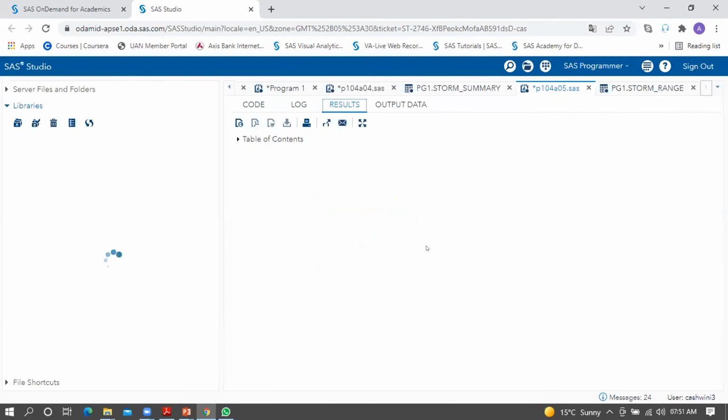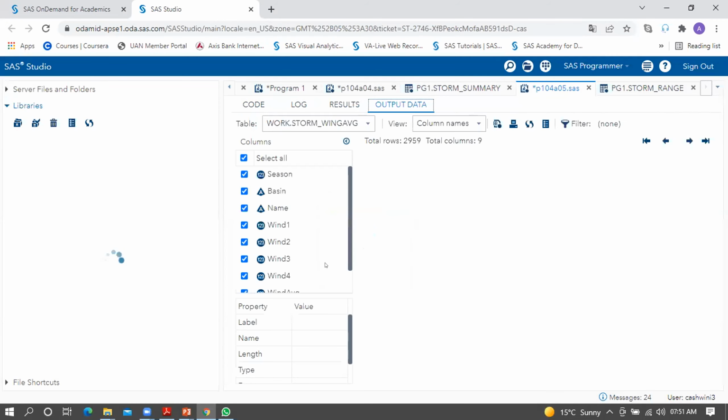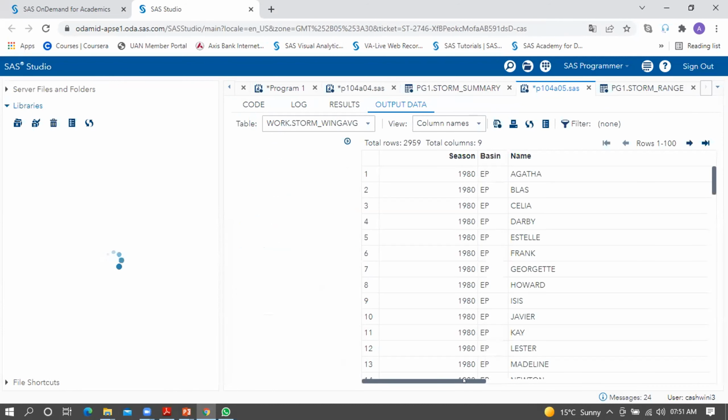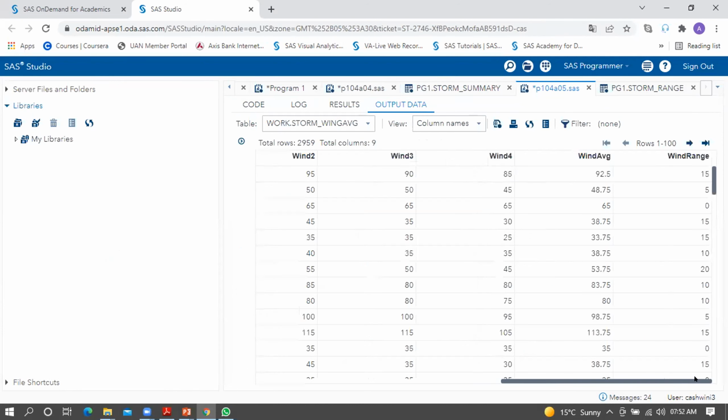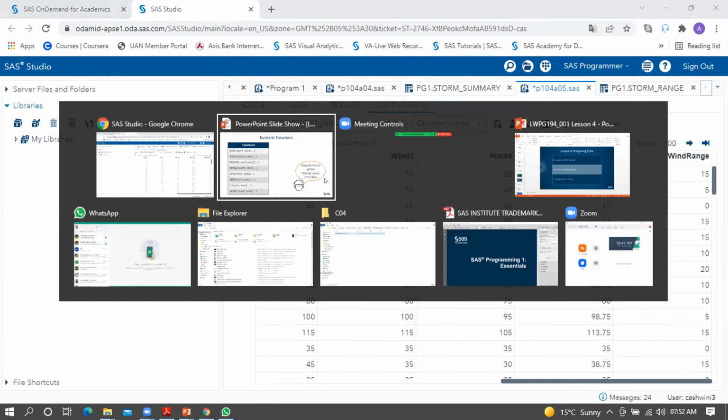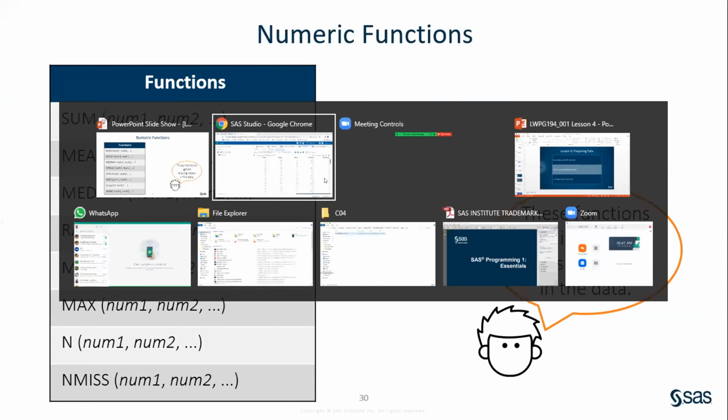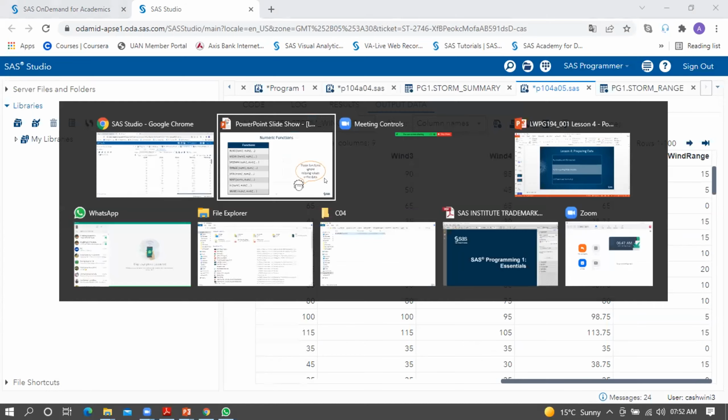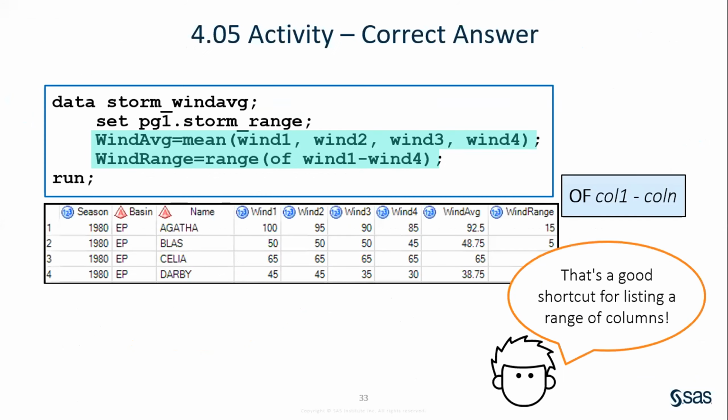If you check your output table, you get the average and range for all of this. Correct? Yes, I did it too. Great. So this is how you do it.